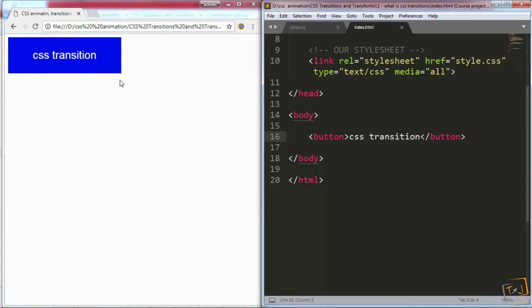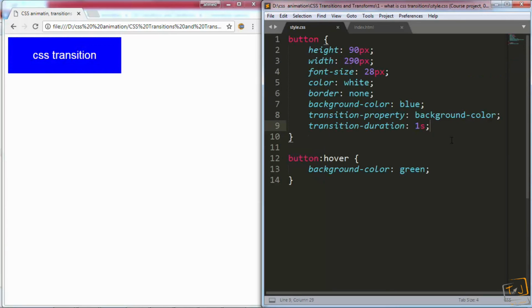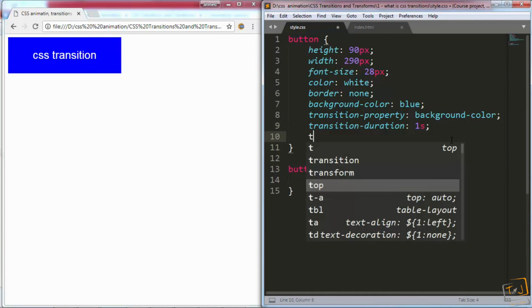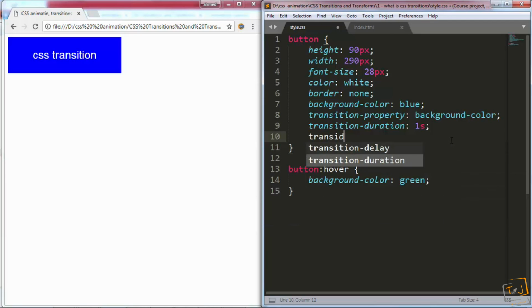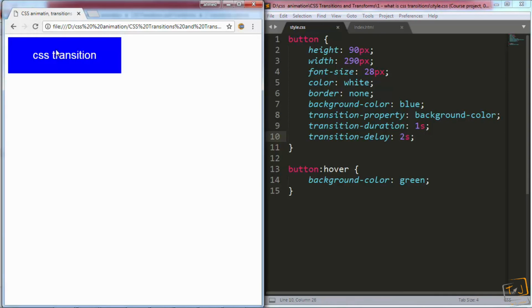Now, let's go back to our CSS. I'll go right here below the transition duration property, and I'll add transition delay, 2 seconds. And now, when I hover over the button, it should wait 2 seconds before the change in the background color starts. And that is simply the transition delay property.